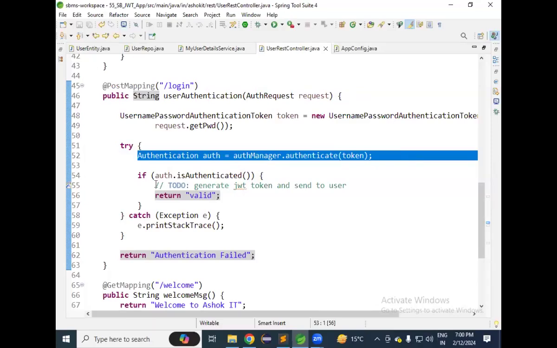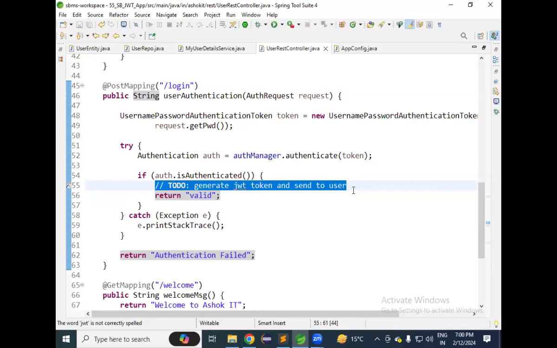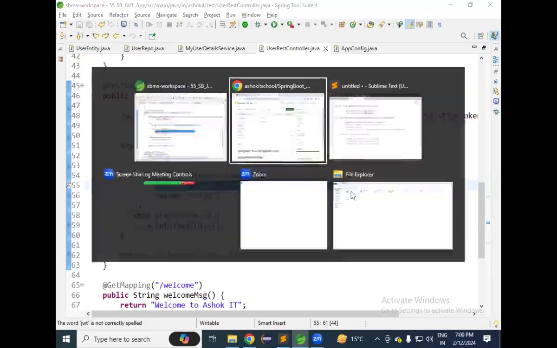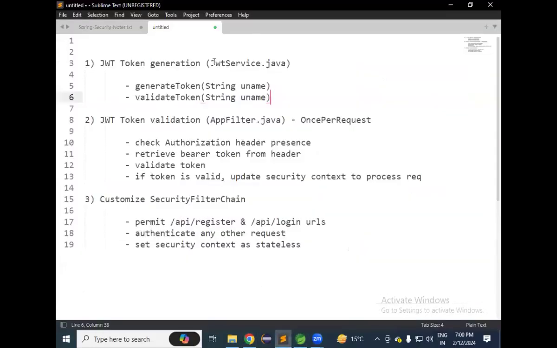So currently at login, the token generation part is pending. To generate the token, what is required for us? One JWT related class is required. What logic will be available in that class? Generate token and validate token methods will be available. Based on the given username, the token will be generated. Based on the given username, the token will be validated.